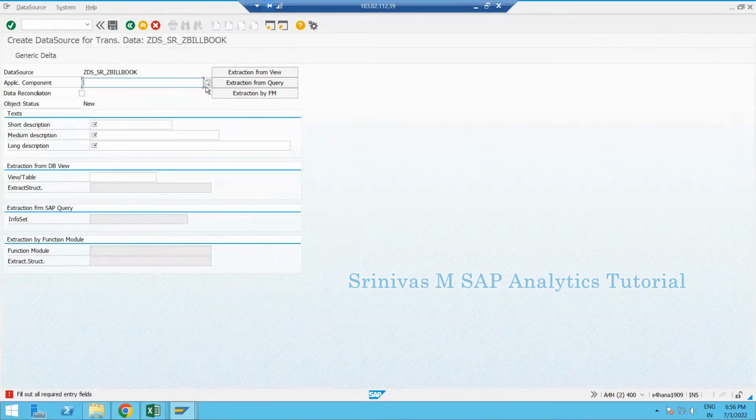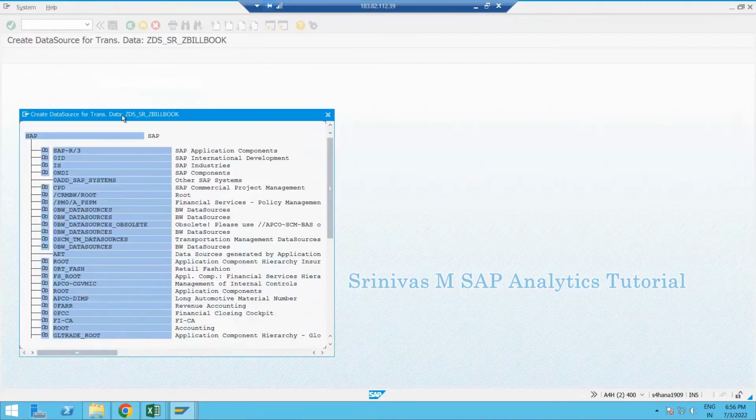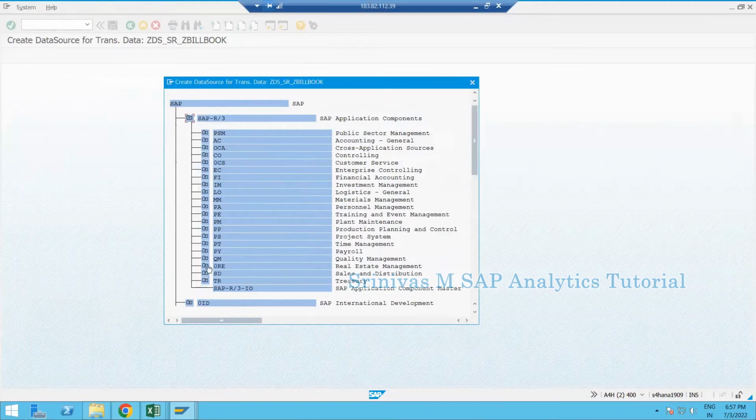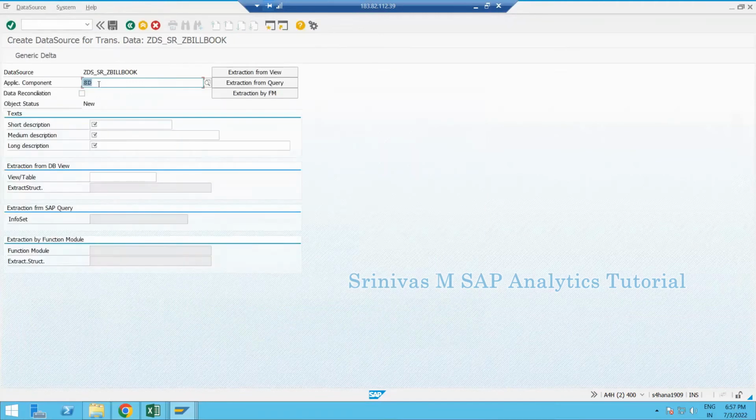If I go to F4 help here by pressing this zoom button, it will go to F4 help. Here also you can see a similar tree. So if I expand SAP R3, under R3 I am selecting SD. So SD is my application component, which simply means under which kind of data category this data source falls.